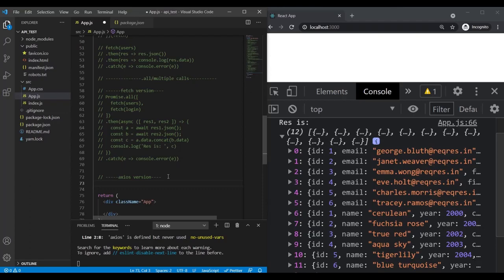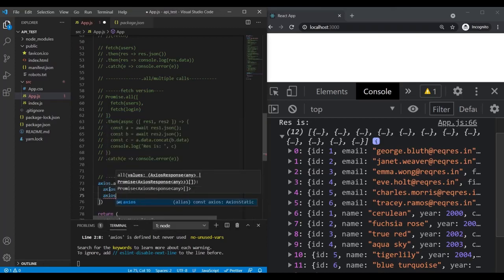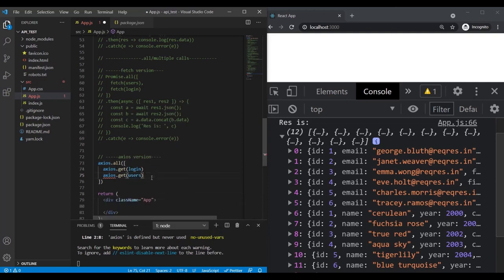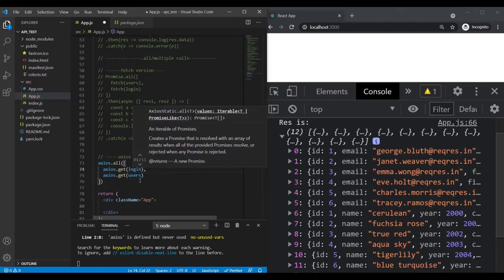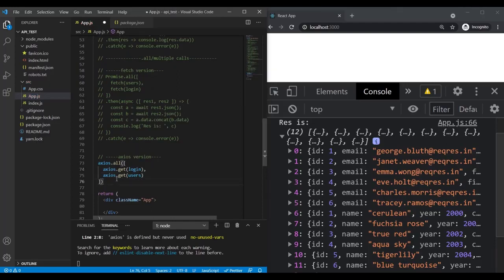Okay, so let's start with Axios.all. And then in here, instead of fetch, we're going to do Axios.get, and we'll do our login, and then we'll do Axios.get again, and we'll do our users. Okay, so that's our call, right? Should look pretty familiar. Oh, and comma, don't forget a comma. All right, now of course we do our dot then.